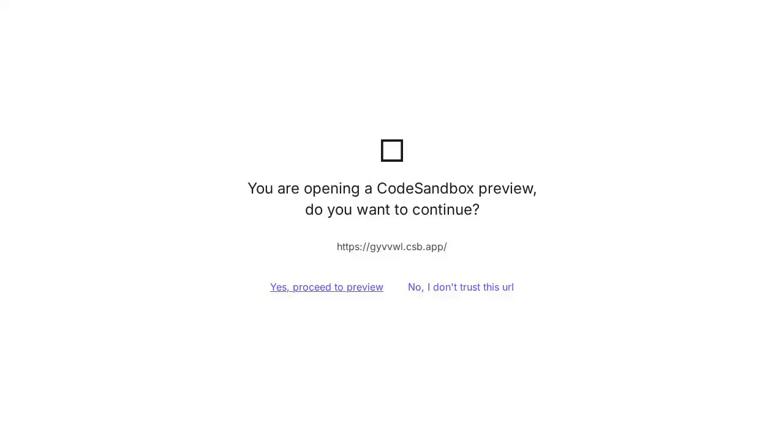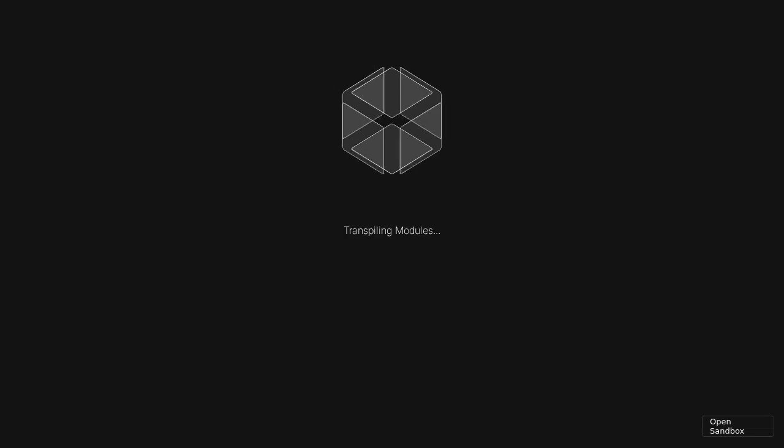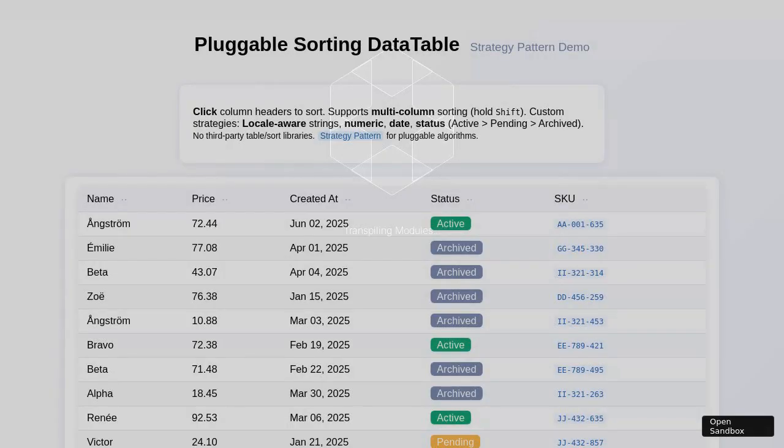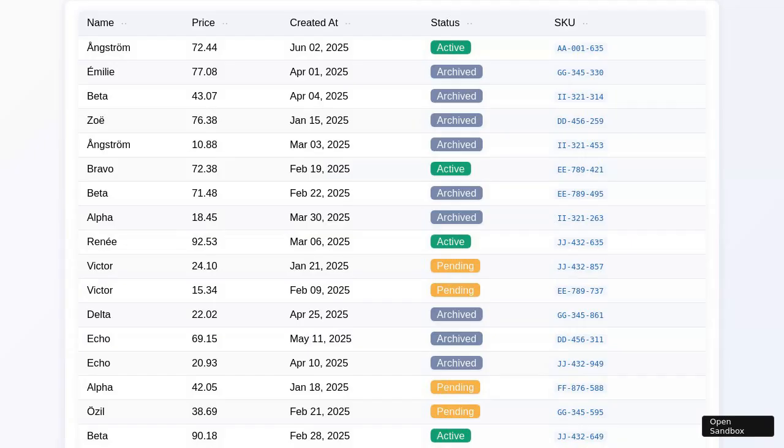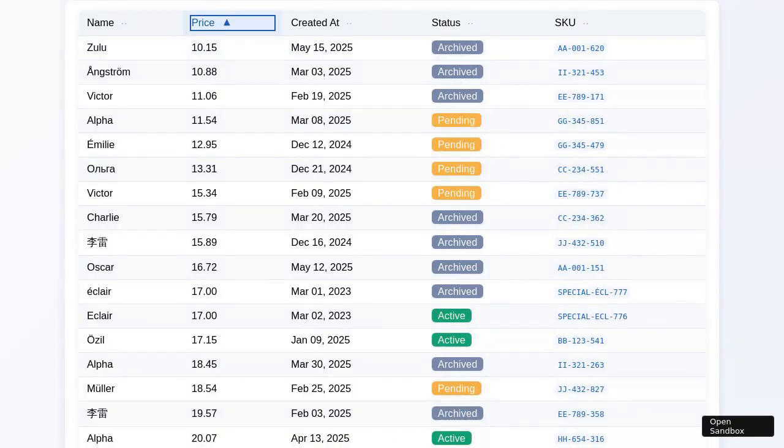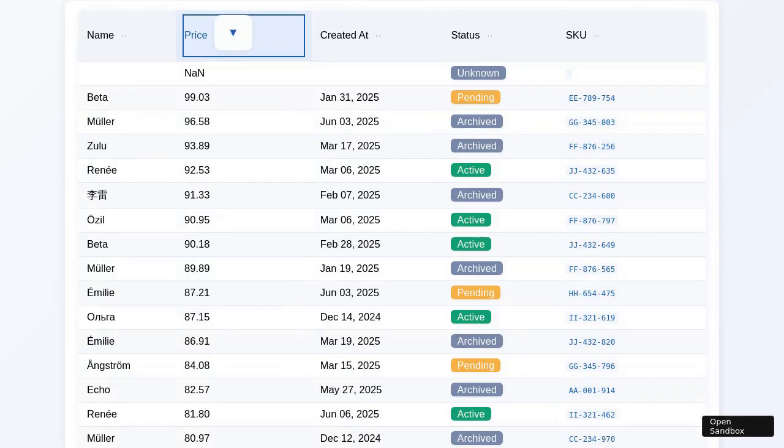The interactive data table appears on the page, fully loaded and ready for user interaction. The table displays columns such as name, price, status, and SKU, each with clickable headers for sorting. The demonstration begins by sorting the data by the price column. When the price column header is clicked, the table immediately sorts the rows in ascending price order. All visible rows rearrange accordingly, presenting the lowest price at the top.